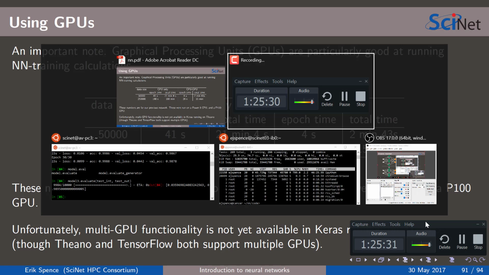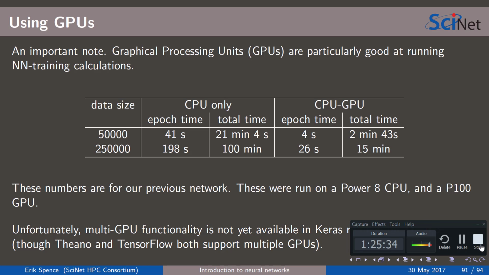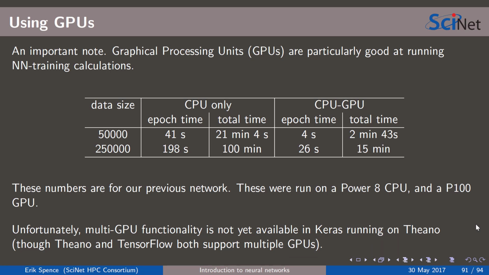The multi-GPU functionality, this note at the end here is important. The multi-GPU functionality is available on Theano and TensorFlow, but not with Keras on top of Theano yet. This functionality is brand new to Theano: the ability to use more than one GPU simultaneously. The new nodes out in BC and Waterloo will have multiple GPUs on them, some of them anyway, and in theory, you can use multiple simultaneously. That functionality is not built into Keras yet. They're working on it. It is on the TensorFlow side, though. So if you're running Keras on TensorFlow, you can use multiple GPUs. So be aware of that.